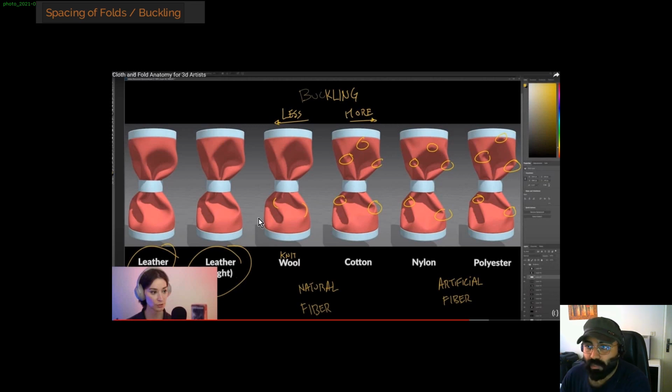Laura Gallagher has explained nice information about the clothes. And here you can see this buckling. And for example, when we go to the left side, to the leather material, usually you cannot see these buckling points. But when we go to the right side, something like polyester, you see these hard edges, and it is nice to understand these forms.